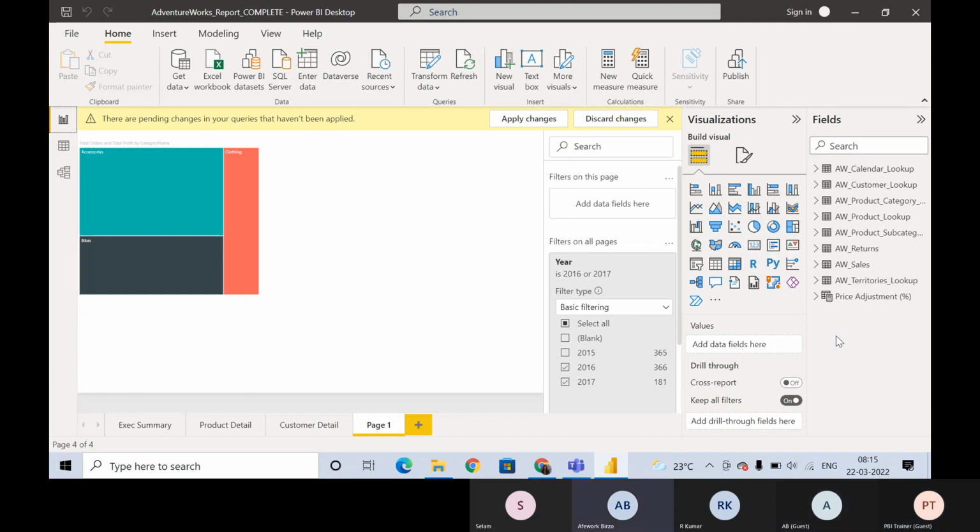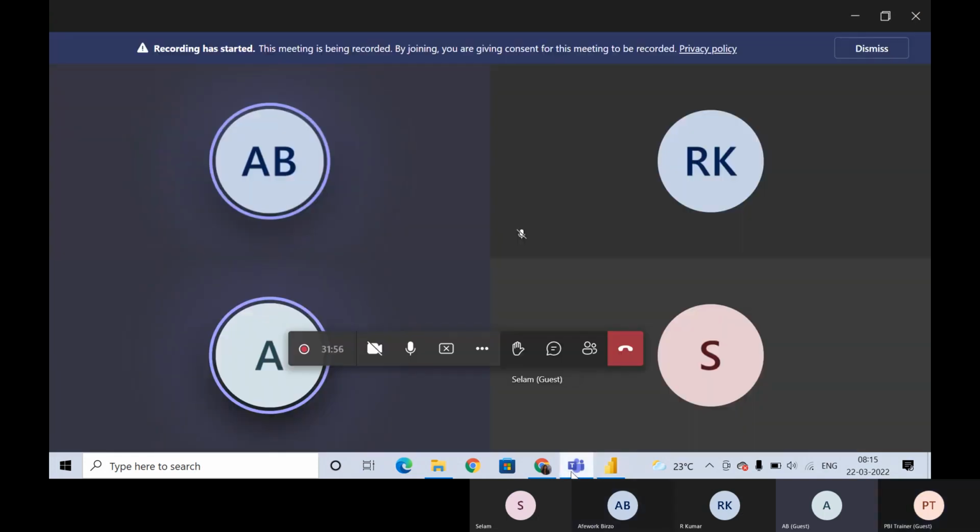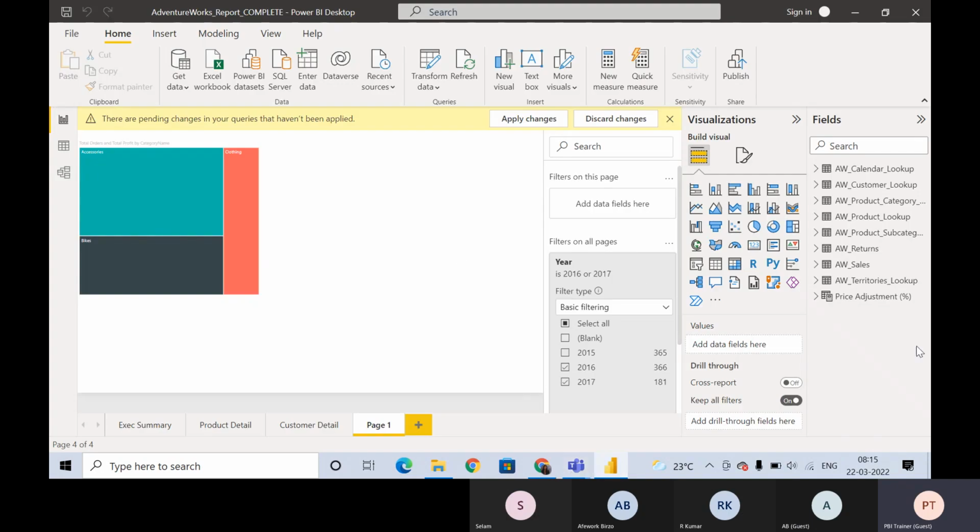Your question is not clear to me. But in terms of DAX, can I do some count? You can do count. Yes, you can do. Can you repeat the question? So what is the question? I'll repeat.